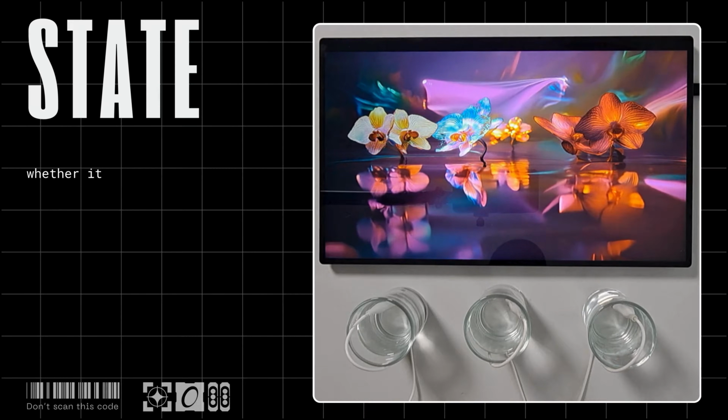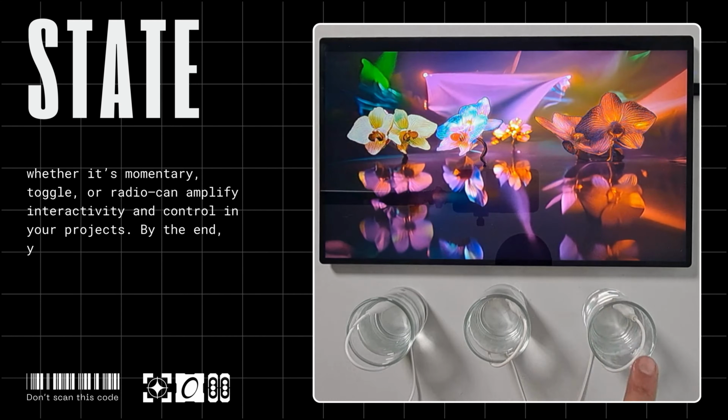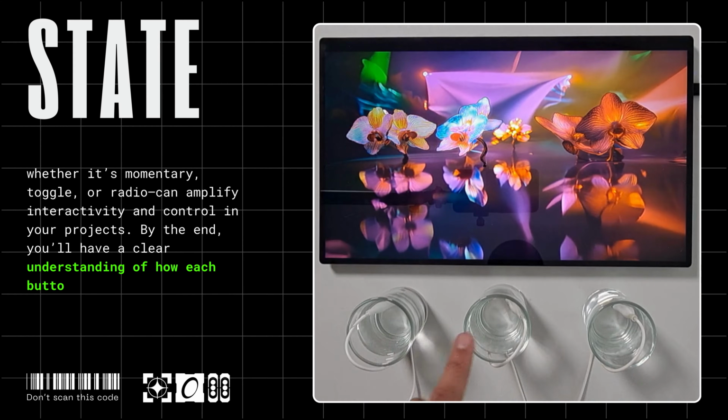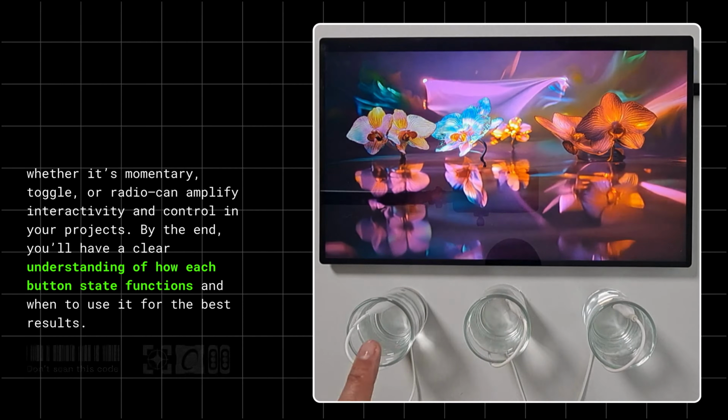We'll explore how each state, whether it's momentary, toggle, or radio, can amplify interactivity and control in your projects. By the end, you'll have a clear understanding of how each button state functions and when to use it for the best results. Chapter 1.